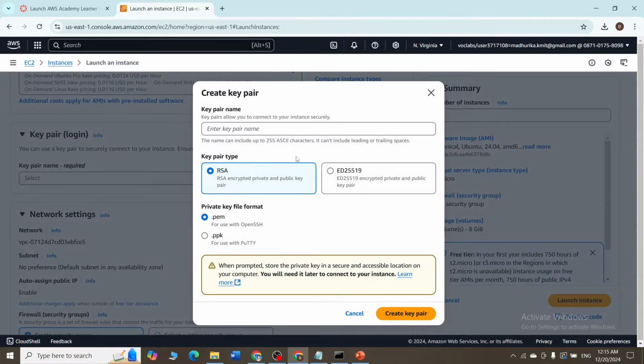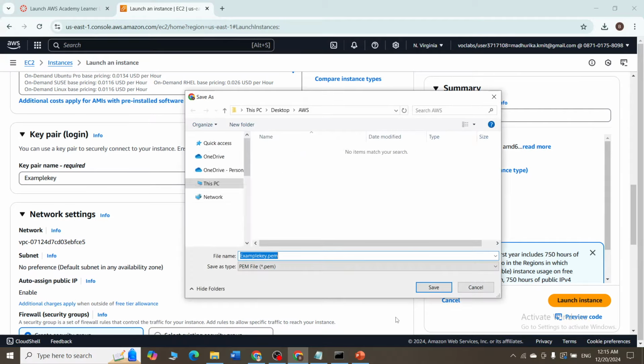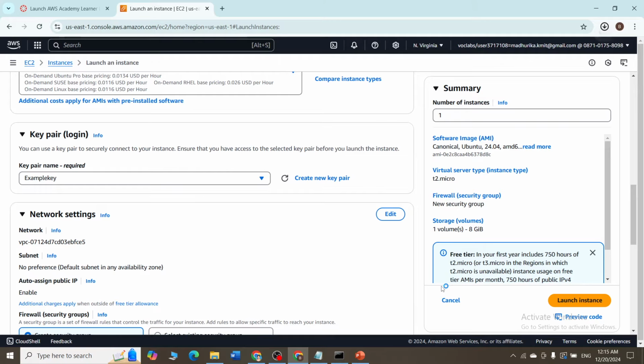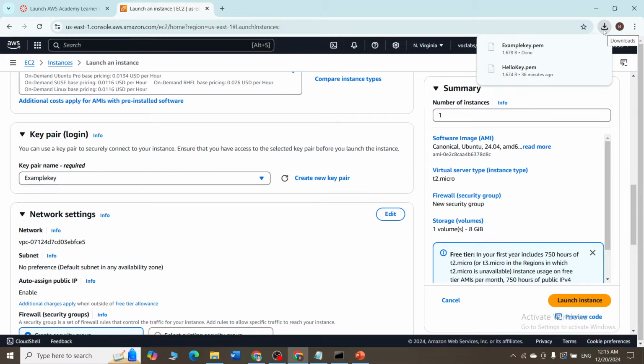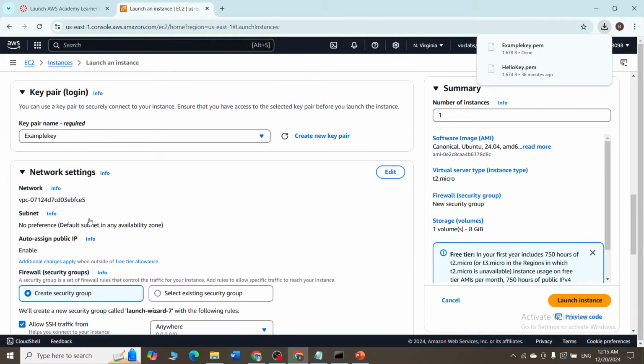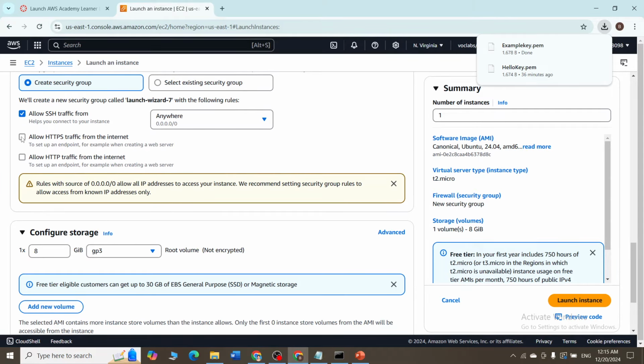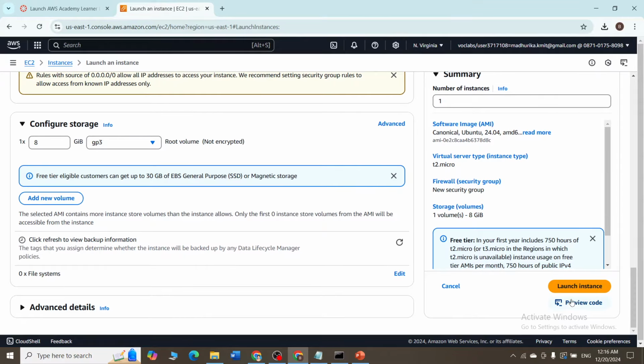We have to create a key pair here. I'm giving it as example key and then create key pair. I'm not explaining all of this because it was already explained in the previous exercise. Save the example key.pem in the AWS folder. It need not be only AWS; you can create your own folder here. Under network settings, make sure you check both allow HTTPS and allow HTTP traffic. Scroll down and now click on launch instance.